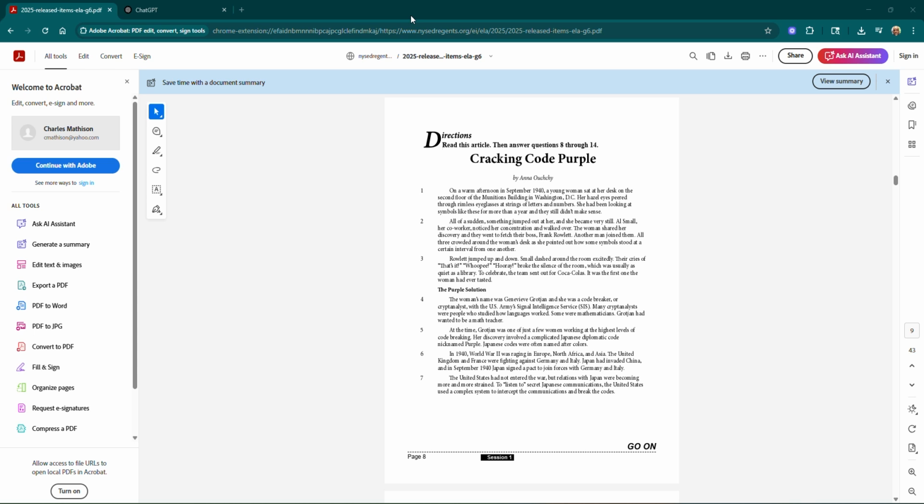I'm going to show you how to get ChatGPT to read a text aloud for any purpose. The text just has to be readable by ChatGPT. I use PDFs for this one. So this text I got from the New York State Department of Education website, English Language Arts exam, 6th grade.